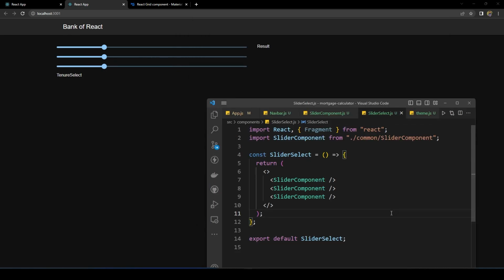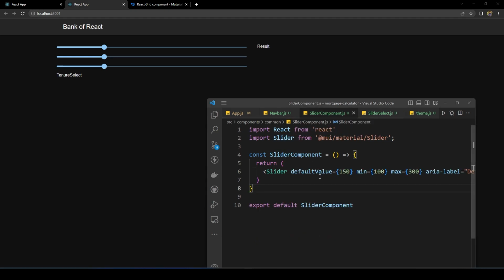Okay? Now guys, why did I make 3 identical sliders at the same time? That's because I want to teach you something called props. And also I'm going to teach you how to work with it. First of all, let's see an example. If I go to this component, the slider component, what is my default value? The default value is 150. The minimum is 100 and the maximum is 300.